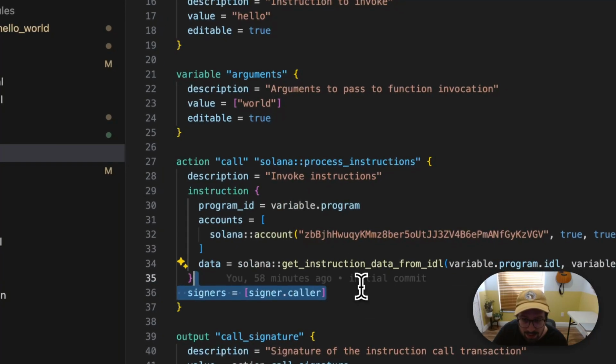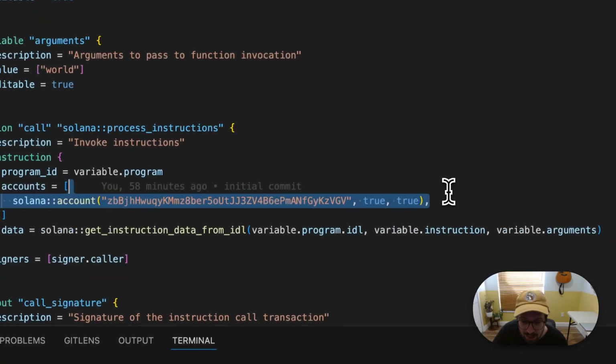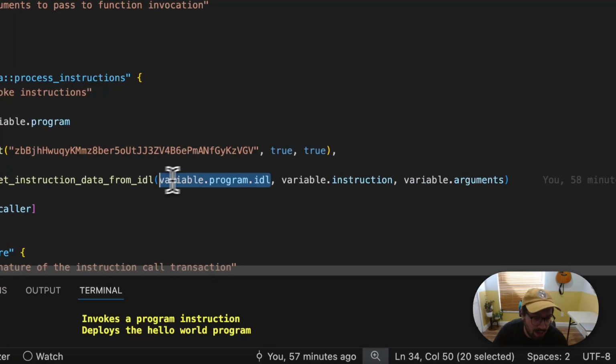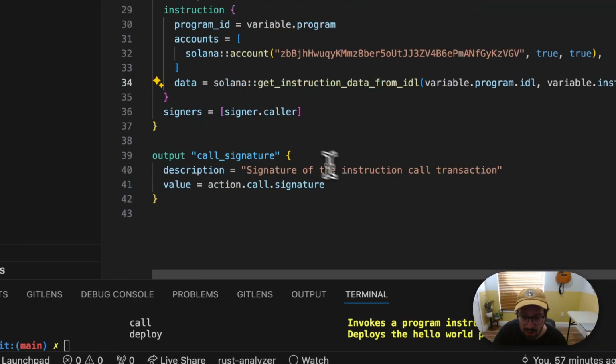So we say that the signer is here. Here's the one that we defined earlier, and the accounts that are part of this instruction, as well as the data, we can get directly from this program's IDL, where we can verify the data, so we can pass in the instruction and the arguments and have type checking against the IDL. And once again, we can output the signature here.